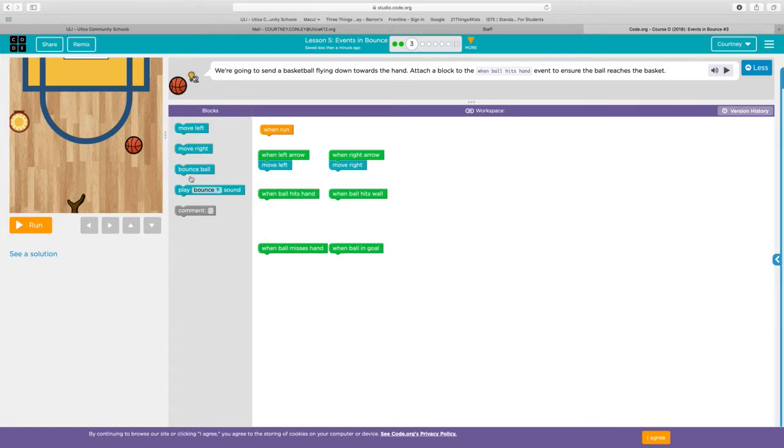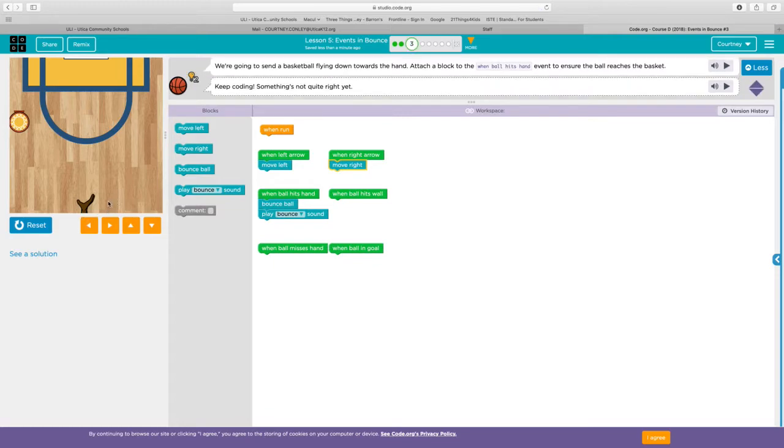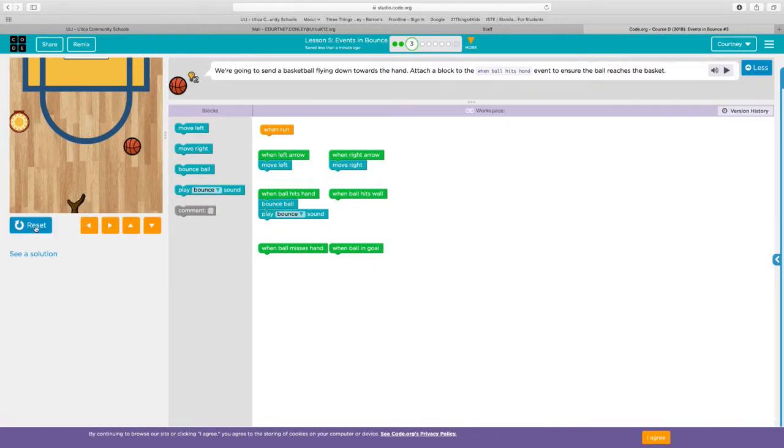So I think when the ball hits the hand, I'm going to want to bounce it. And I think I'm going to play a bounce sound, okay? So let's see if that works. I'm going to run it. No, I missed that one. Yikes. Oh, it says keep coding. Something's not right yet. Let's try it again.